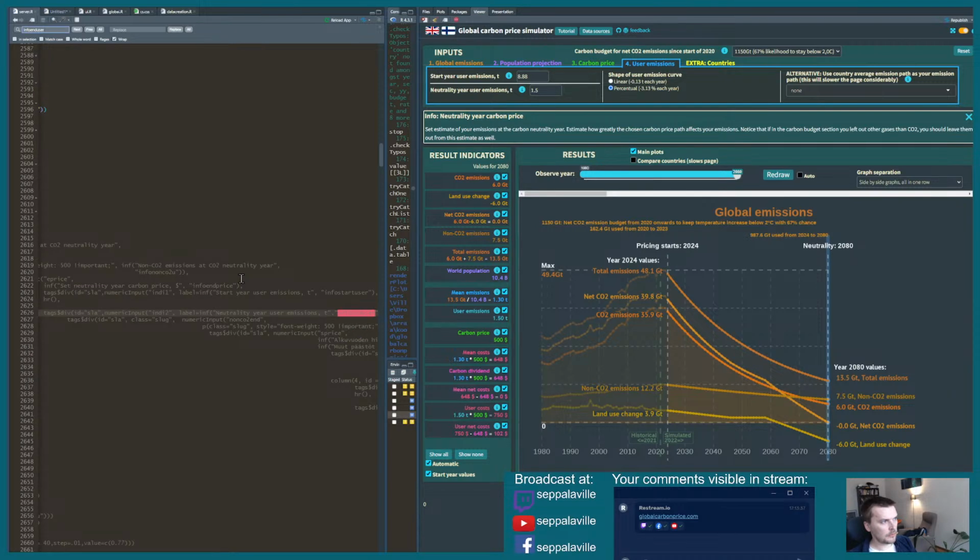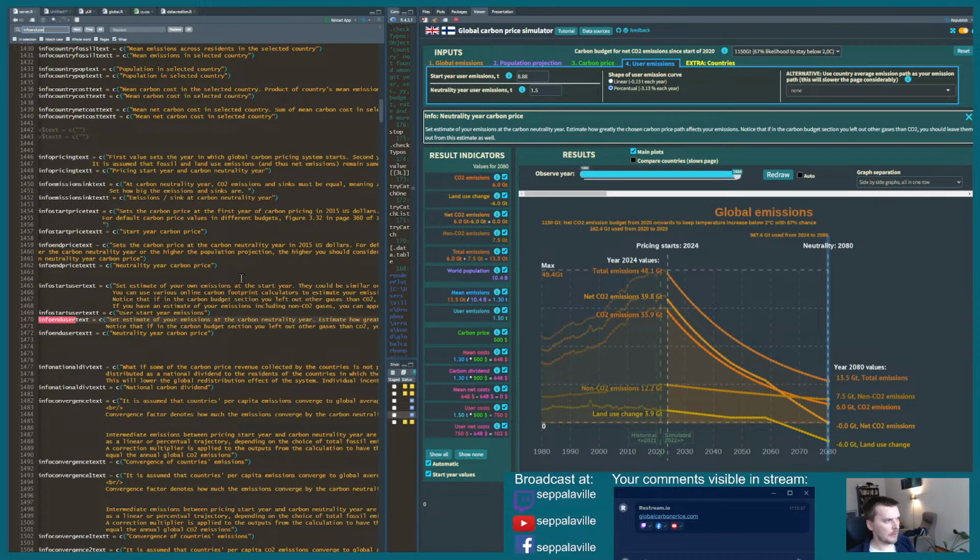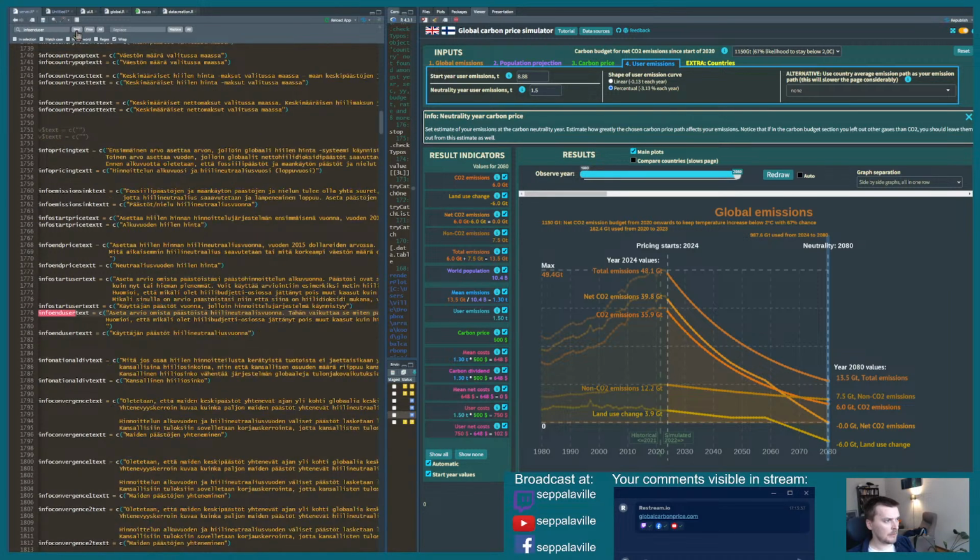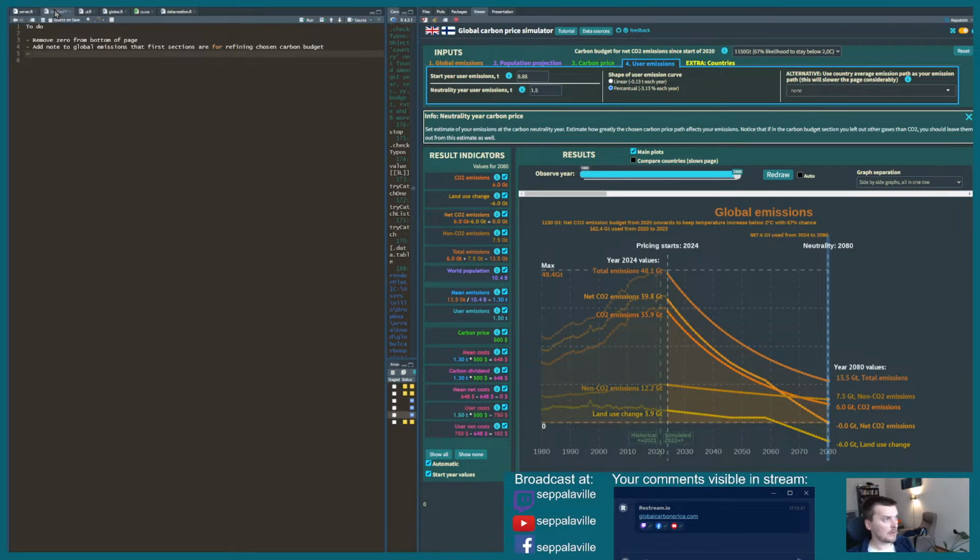So let's go to info end user. There's this title here. I think the issue is here. So it should be user end year emissions. And let's see if it's the same thing. No, I think it's correct in the. Okay, that's fixed now. So where do we have this?